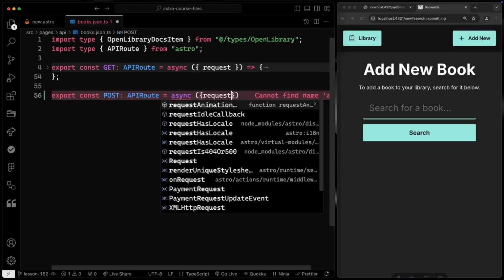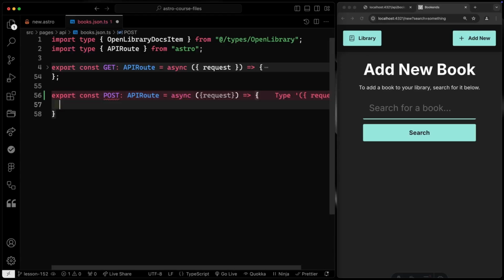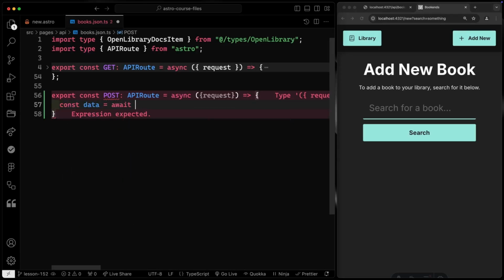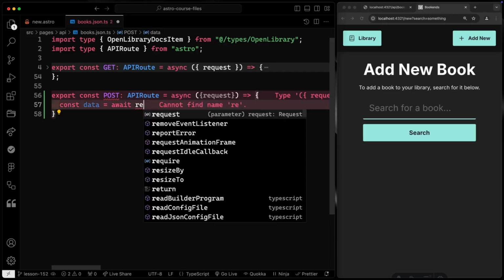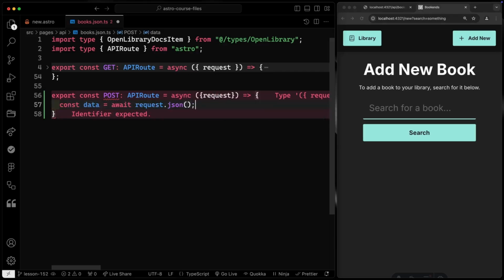And here, once again, we just want to grab the request. So I'll come over here. And the first thing I need to do is go ahead and grab the data. And so this will be await request.json like this. This should get us back the body of the POST request. So when we send that POST request, we send along a body with it, and that's what we want to check against.